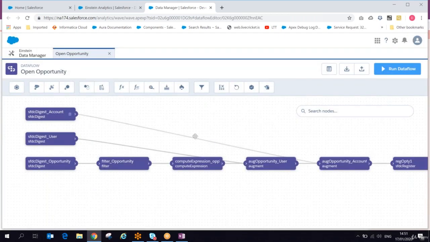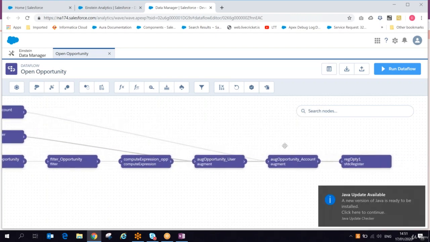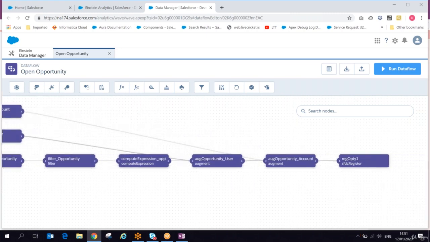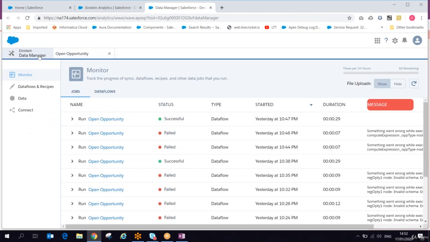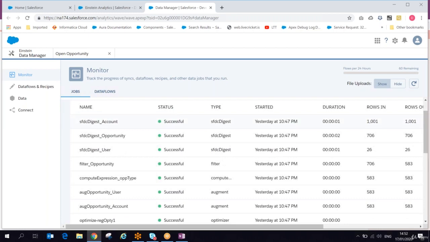Okay, so I want to do something like this, with different filter conditions. How I'm going to build this to finally get my dashboard or my data set, and what we can do based on the data set, we'll discuss in the upcoming sessions. When I run these opportunities in the monitor, you can see each node gave some number of records. Then I took from account, from opportunity, from user, I added a filter, then a compute expressions, then augments, and finally we see how many records we have received.